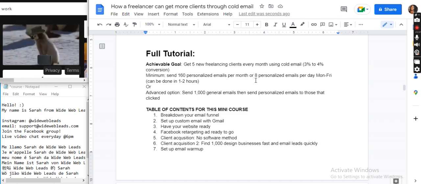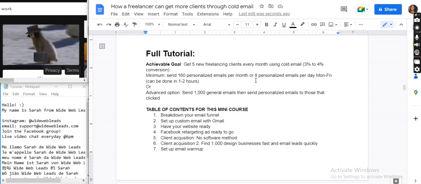Now, if you have a solid offer, like an offer that no one could ever resist and no one could ever turn their back from, you don't need to personalize your emails. You can send out 1,000 generic emails with your offer, and if it's targeted to the right industry, you will most likely get responses back.